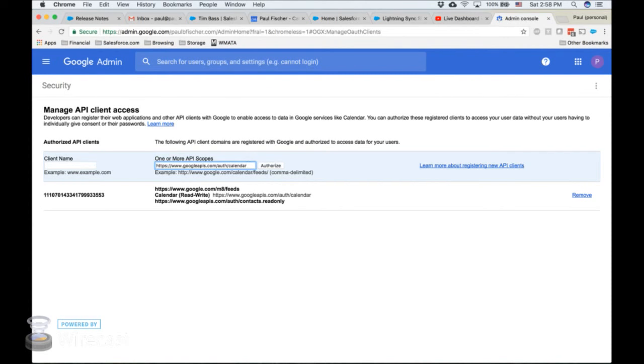So you need to make sure that when you add this new calendar without the dot read only, you also need to include the previous scopes as well, which is the /m8 feeds and the contacts dot read only. So make sure to do that. Add them all, comma space, and then Control V to paste all of these three items in there. You need to have them all within this one line. Click authorize. Should be good.